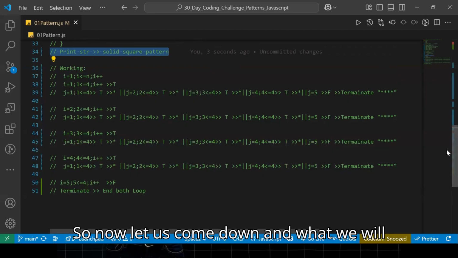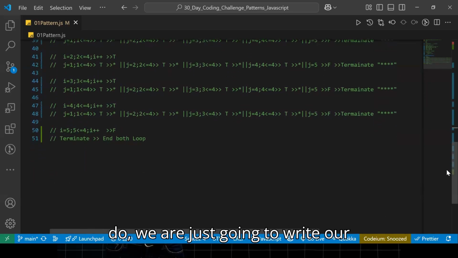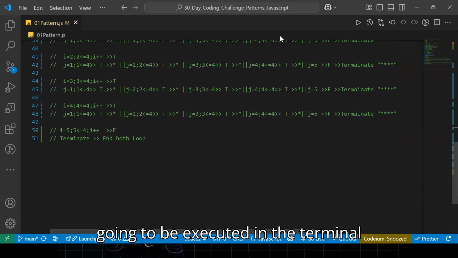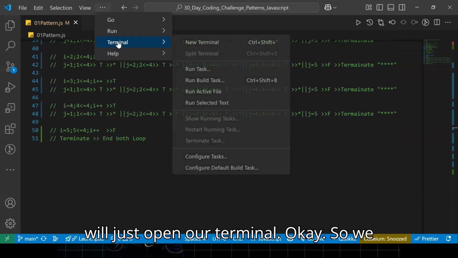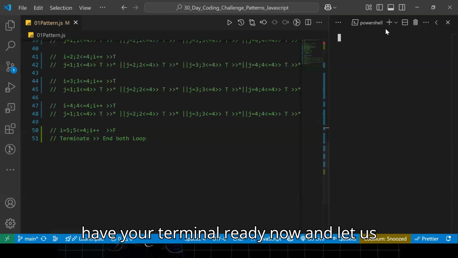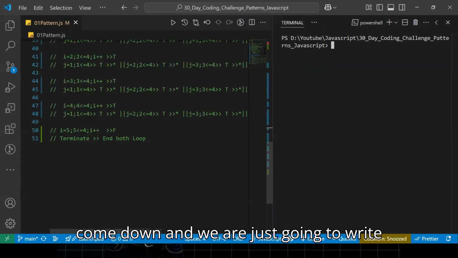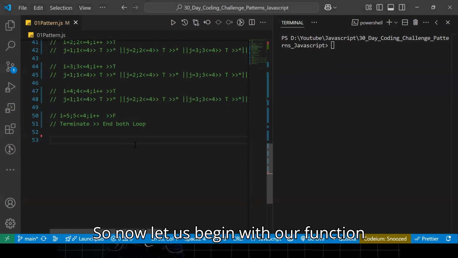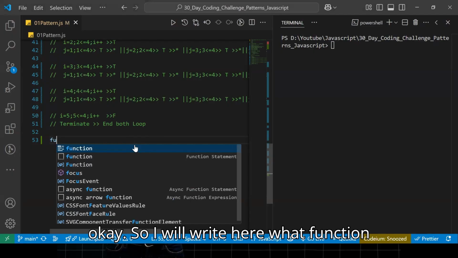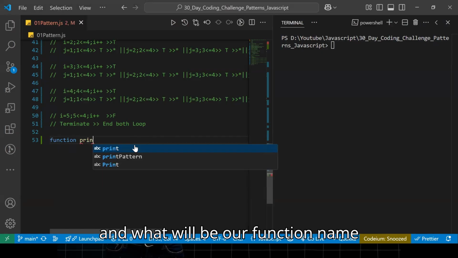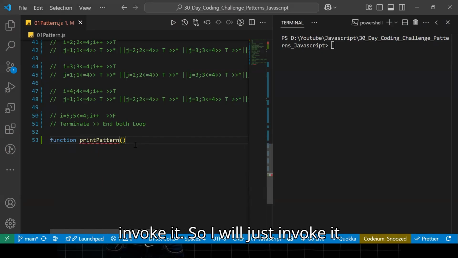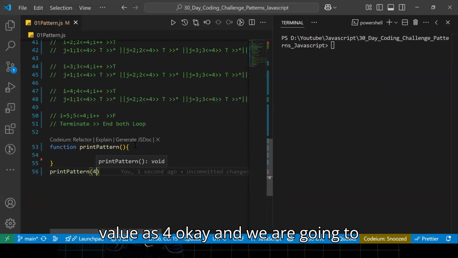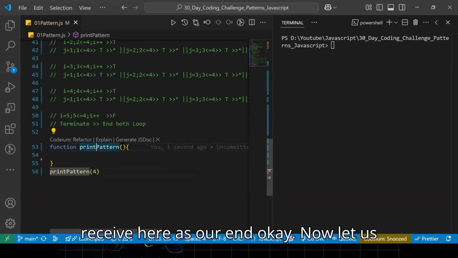So now let us come down and write our function, and we will see how this is going to be executed in the terminal also, okay? So let us open our terminal. We have our terminal ready now, and let us come down and write our function with the same execution of our for loop. So let us begin. I will write function, and our function name will be printPattern. So let us quickly invoke it. I will invoke printPattern and pass the value as 4, and we are going to receive it here as our n, okay?